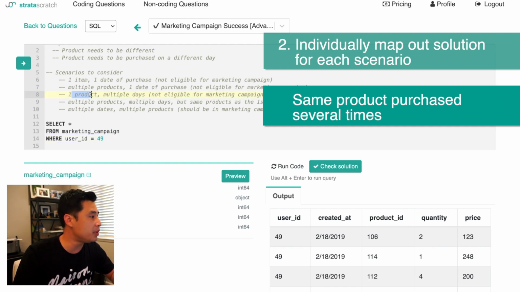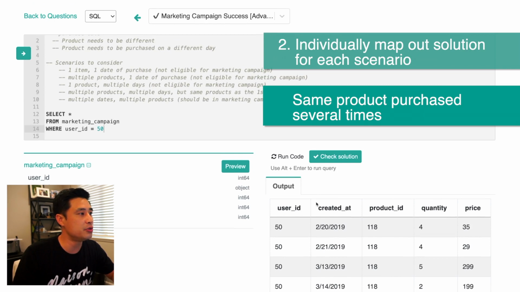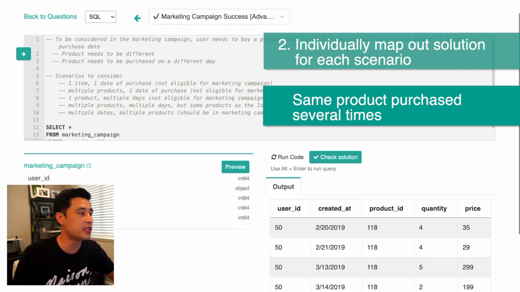That is one product purchase across multiple days. So that would be user 50. If I run this query here, I get 4 different days, but all the same product, 118. All right, so according to the eligibility criteria for this marketing campaign, this user is not eligible for that.